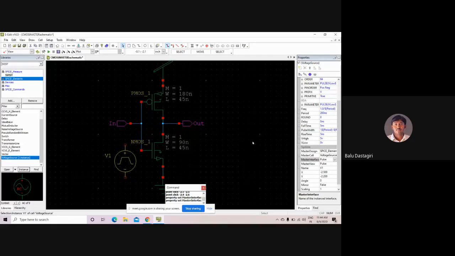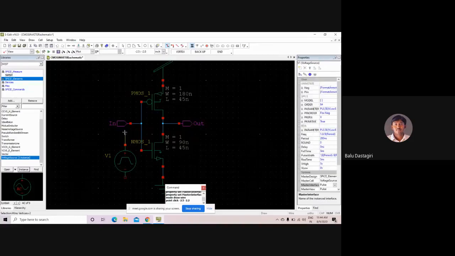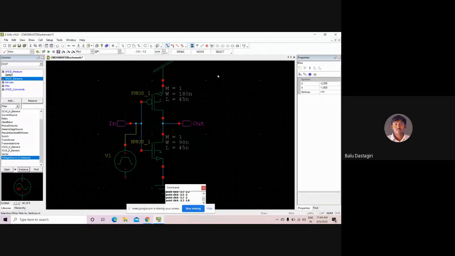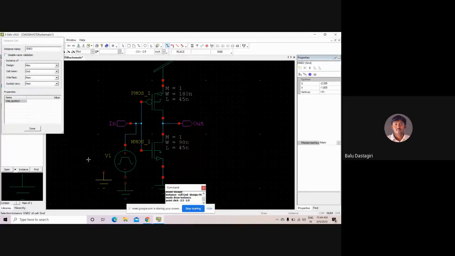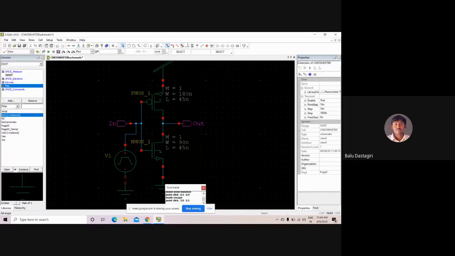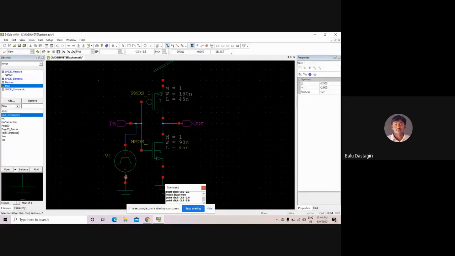After that, connect it to the input, and next we have to ground this pulse voltage source. Ground the pulse voltage source.